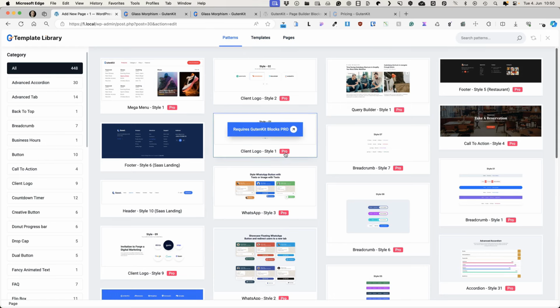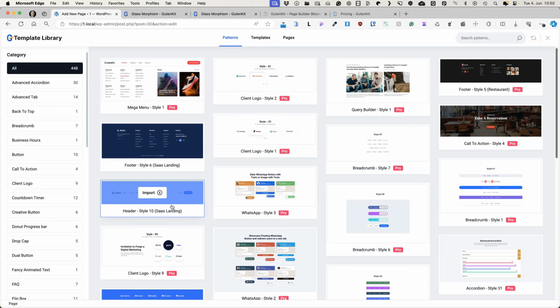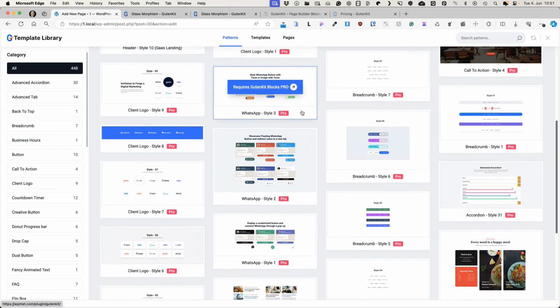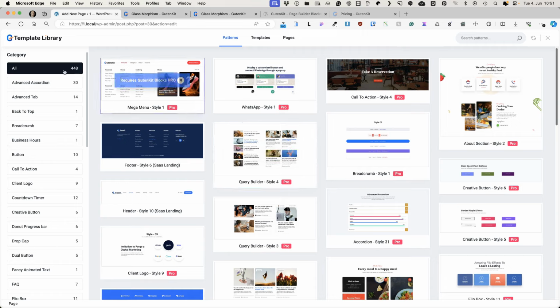If there is a tag called Pro, then it requires GutenKit Blocks Pro version. If there is no such tag, then it's for free. What I would like to see here though, is an option to filter free and pro patterns, maybe on top of here or somewhere. Otherwise, it's a bit difficult to find the free patterns.